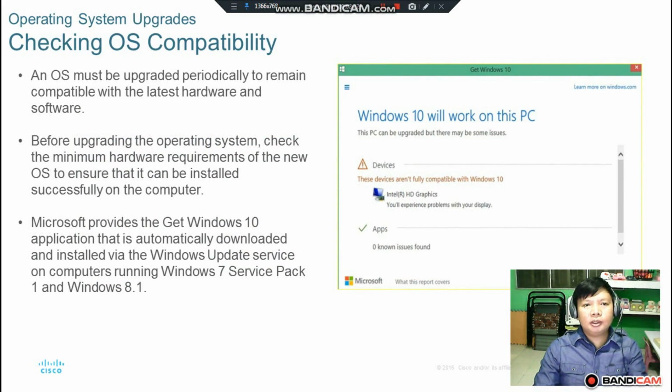Operating system upgrades. Checking OS compatibility. An OS must be upgraded periodically to remain compatible with the latest hardware and software. Before upgrading the operating system, check the minimum hardware requirements of the new OS to ensure that it can be installed. Microsoft provides the Get Windows 10 application that is automatically downloaded and installed via the Windows Update Service on computers running Windows 7 Service Pack 1 and Windows 8.1.